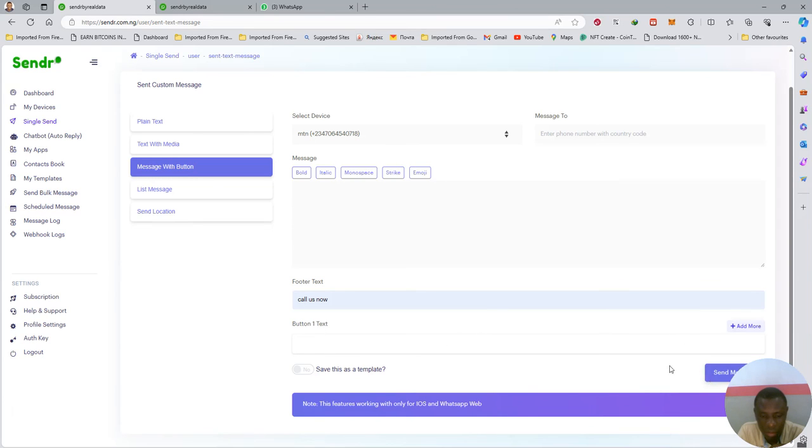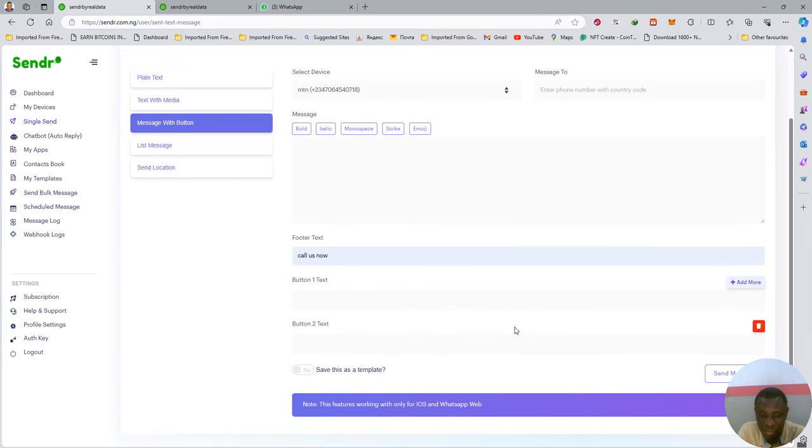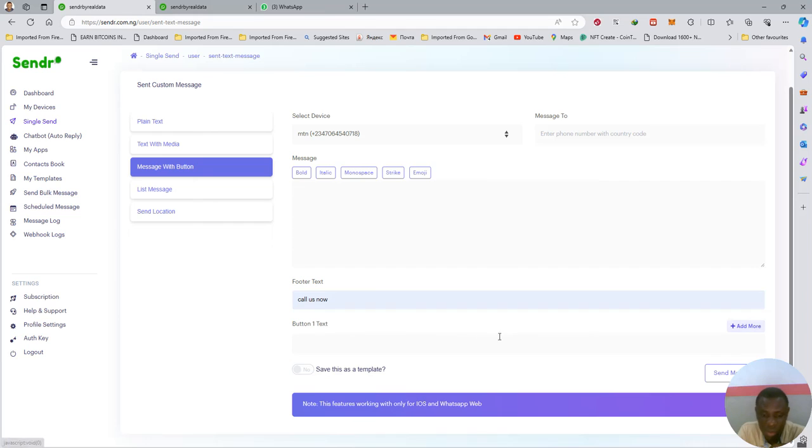So let's say you want to have a button here. You can just type in what you want the button to look like, and where the button goes to. Now this feature only works with iOS and WhatsApp web. So if you put this, it may not show on the phone, but if they're viewing it on WhatsApp web, they would see that link.